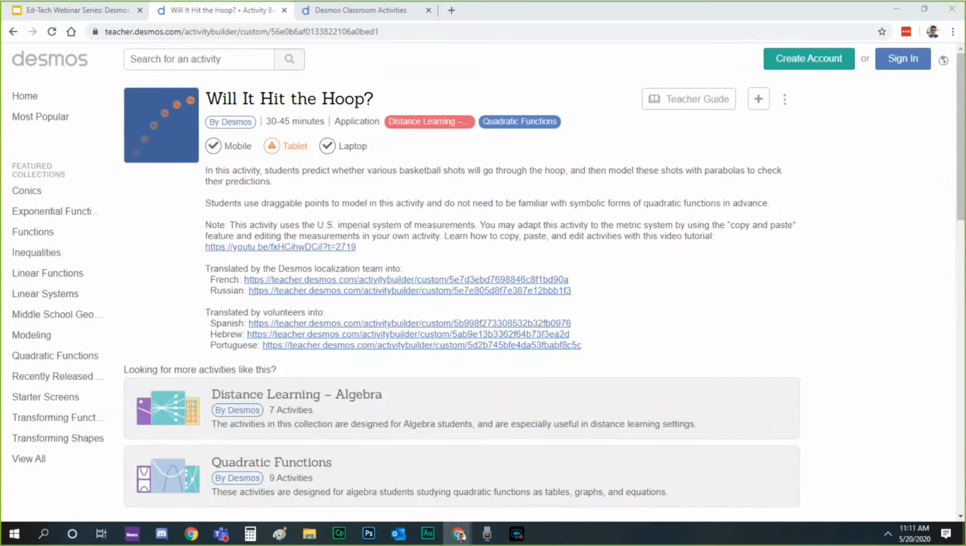So in this activity we can see right away that the description of the activity plus additional information is available at the top. You can get translations into French or Russian, as well as Spanish, Hebrew, and Portuguese.